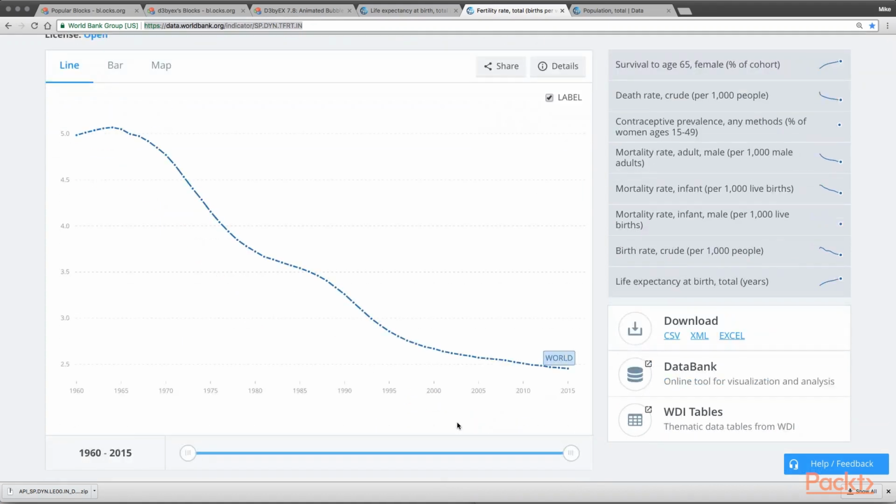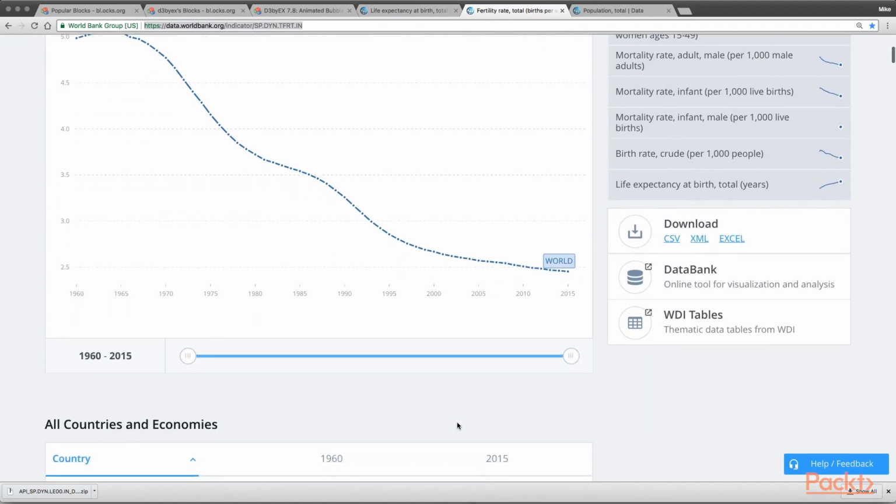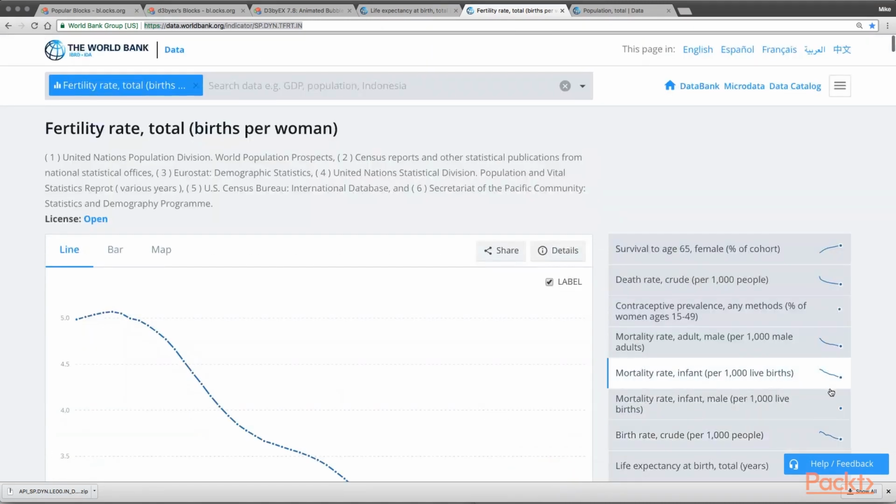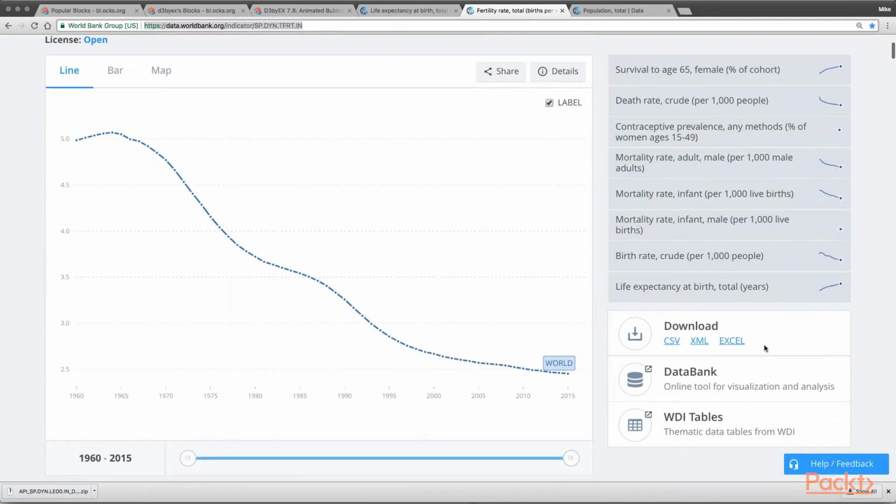There's the same kind of summary data down here in the table. You can see a lot of the stuff's trending down, and then we can download these. So let's download the CSV. There we go, it's starting up. There we go, it's downloading. Now let's go and open this up.